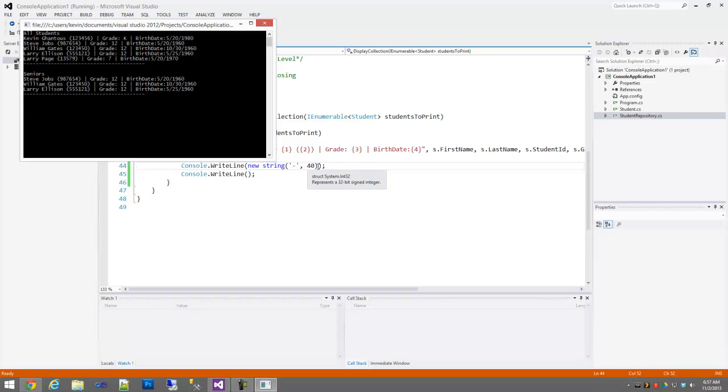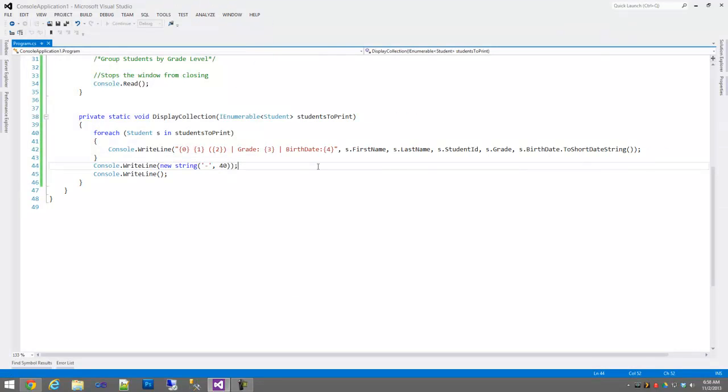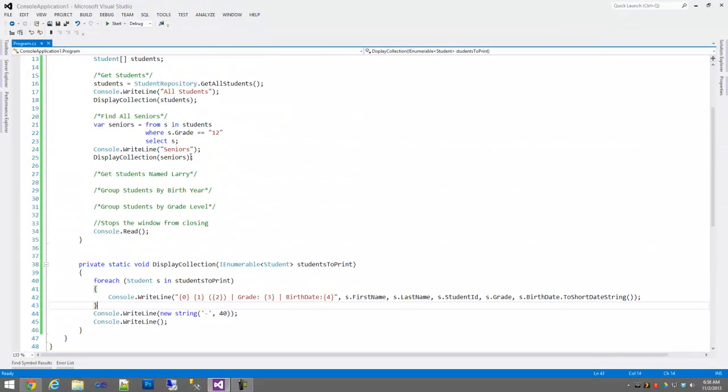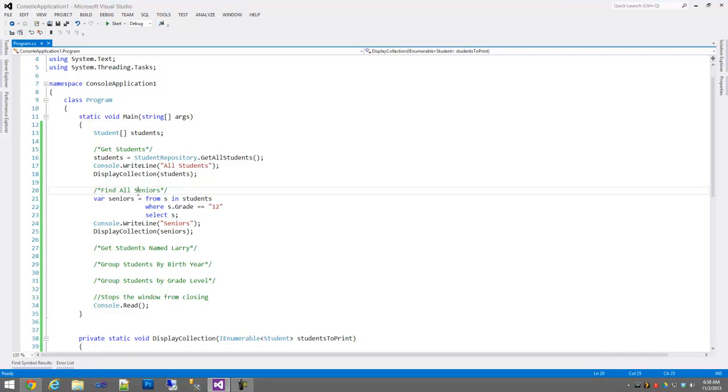Alright, so that gives us a little bit more formatting. We can see that the 3 students that were selected are our seniors. They're all born in 1960. 2 of them were in fact born in May. So that gives us the ability to do a query. We took the original 5, we queried only for the 12th graders, and then we got back a collection of just 12th graders. Alright, so we found all our seniors.